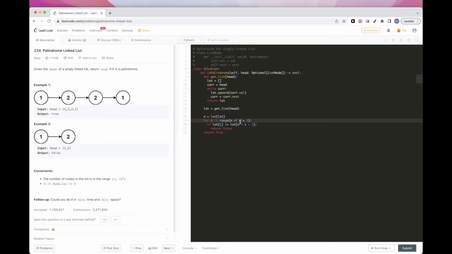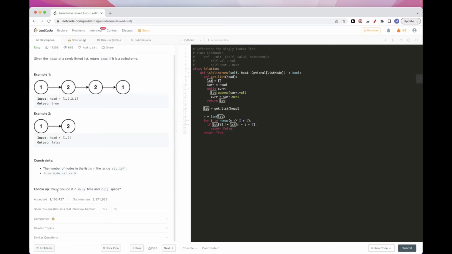However, this is O(n) time. We go through the linked list one element at a time, so O(n), and we do O(n) iterations here. However, we are using O(n) space to hold this list, and in the problem we are asked to do it in O(n) time and O(1) space, so no extra space. So let's take a look at how we can do that solution.